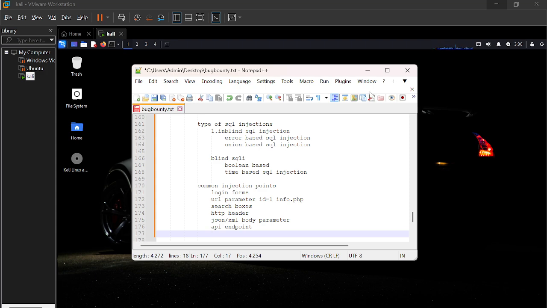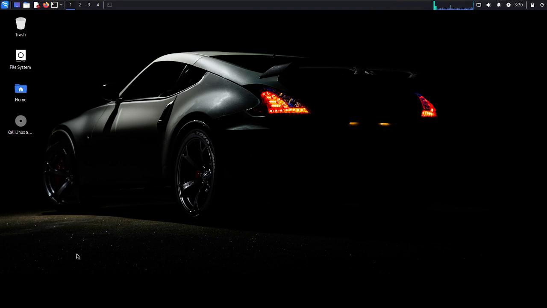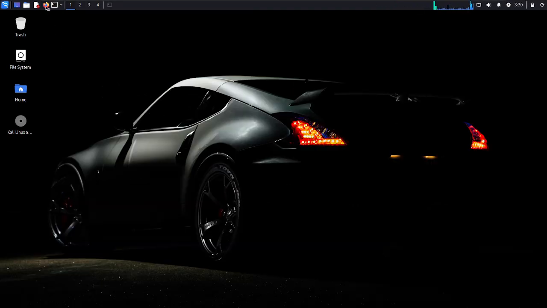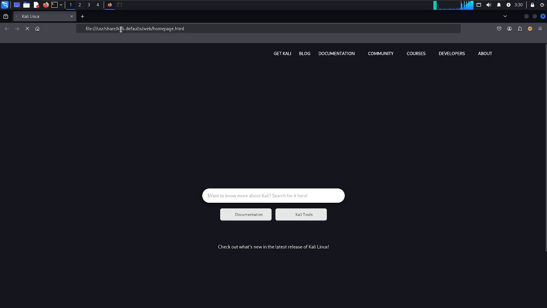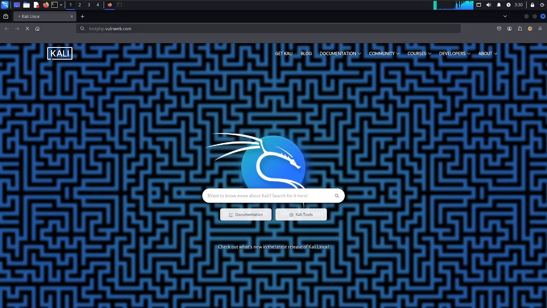So we would like to come back here and dive into the tutorial now. For SQL injection, we would like to open Firefox. First we would like to offer a testing site. We would put here test.php.oneweb.com. Now you can try the search bar.